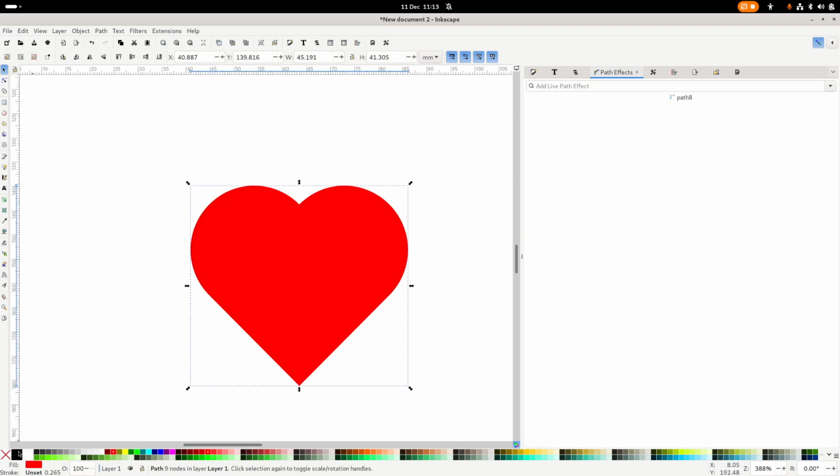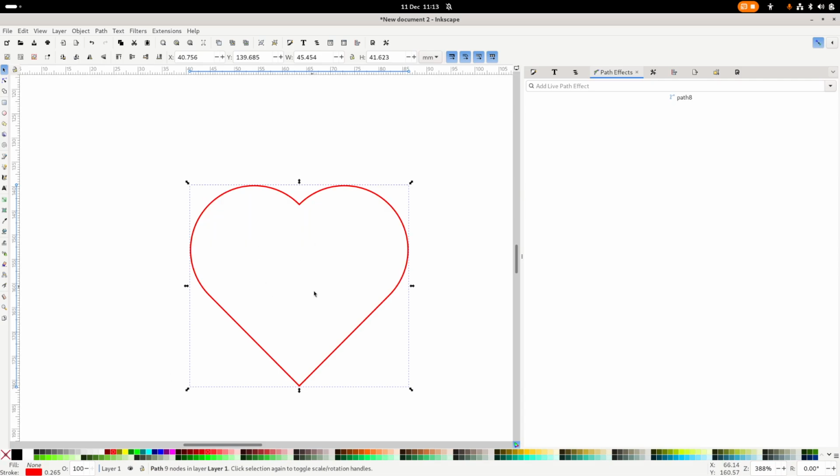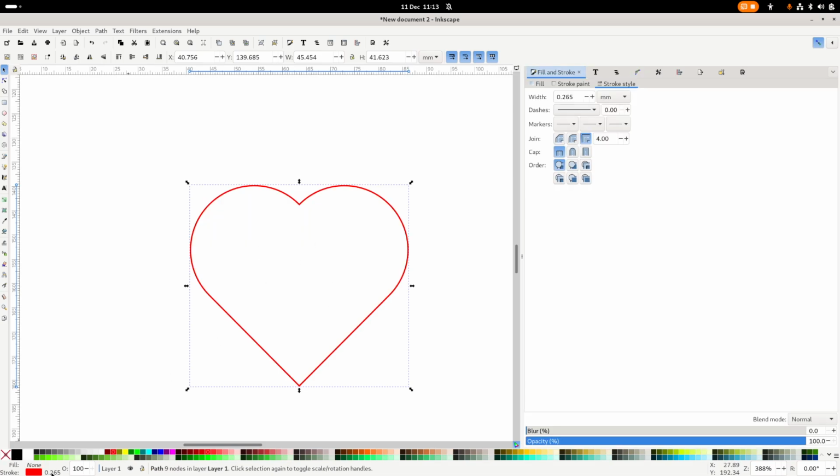What you can do, for example, is hold Shift and click on the color so that you get the outline, and then you press the red cross here. So then you just have the outline.